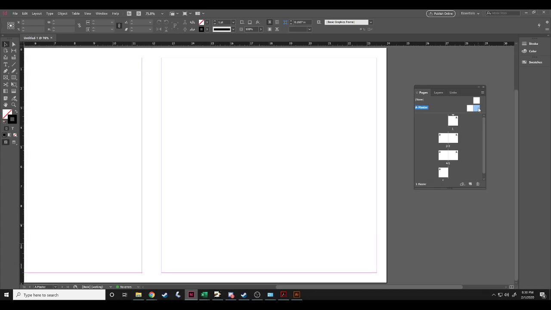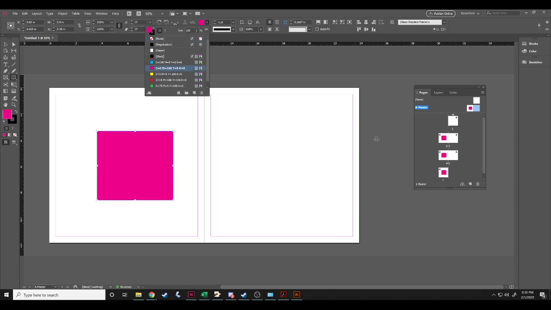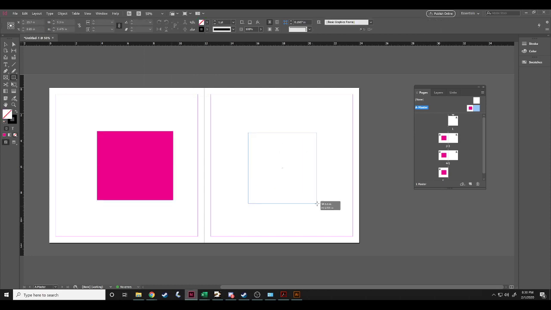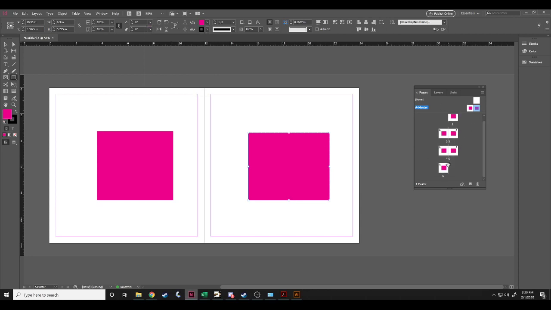So, quick grid here. Make sure you go to your masters. Anything you do on your master page will do throughout your whole document. So a quick example here, if I drew just a box here, and we'll just use a pink one so you can see, it puts it on every page. And then if we put one here, it's going to put it on the other page. So if you have something you want to keep constant throughout your whole document, do it on your master page.